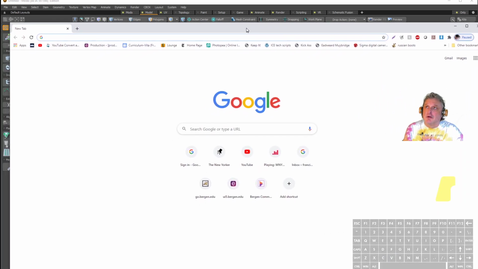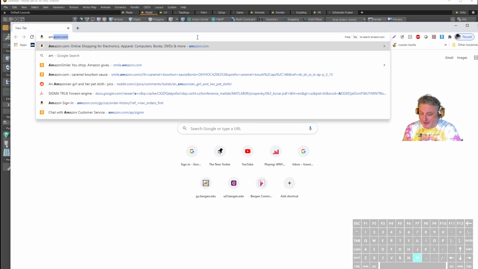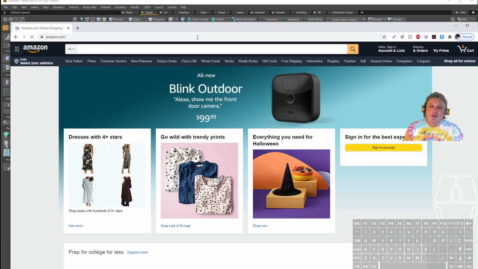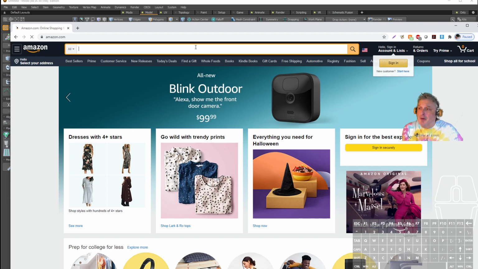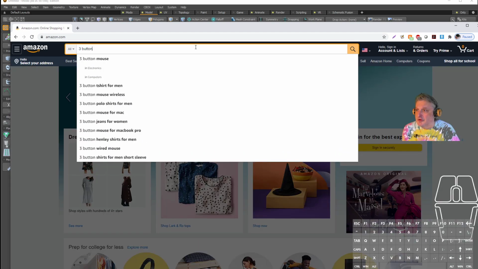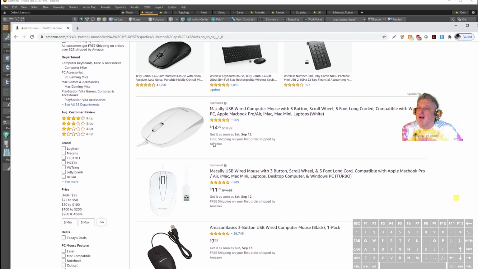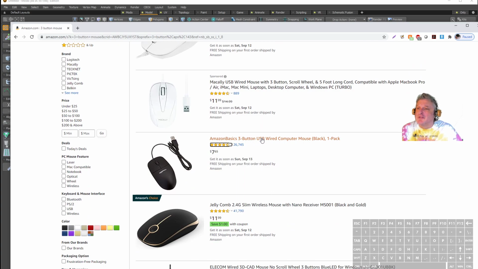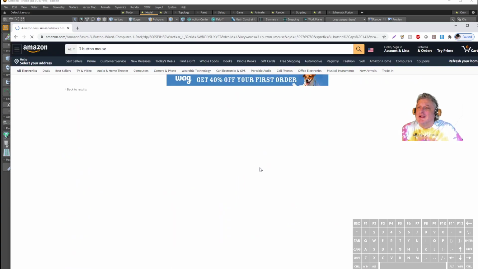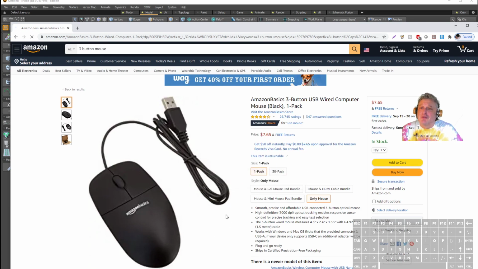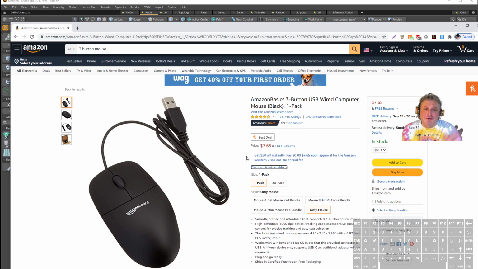Here's a browser. Here's Amazon. Not saying you have to use Amazon; you can use whatever you want. But if you used Amazon and I looked for a 3-button mouse, Mac, Amazon Basics 3-button wired mouse, $7.50. You could have it by Sunday. So you've got no excuse to not have a 3-button mouse.